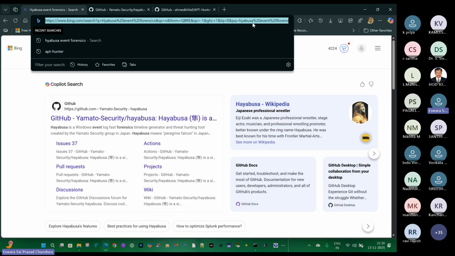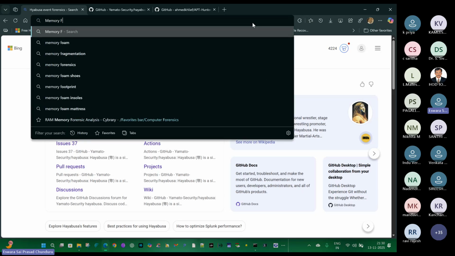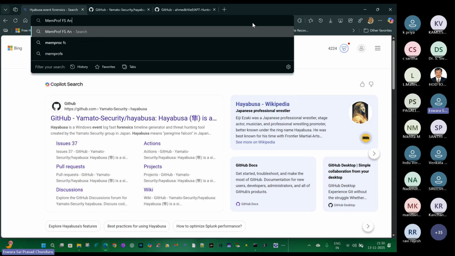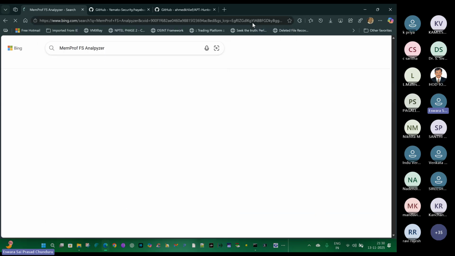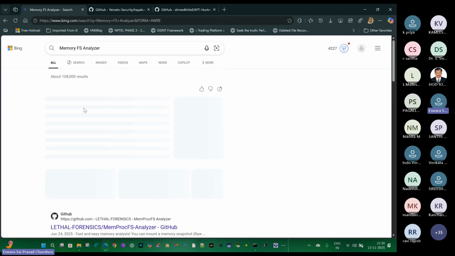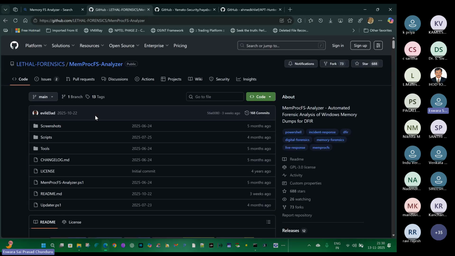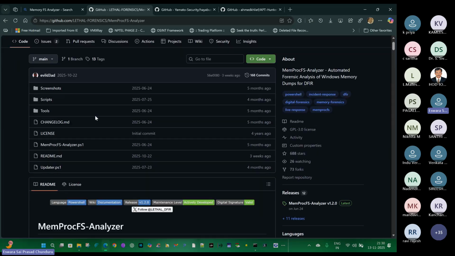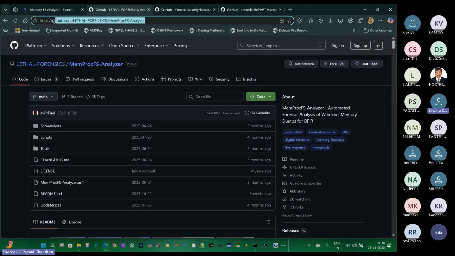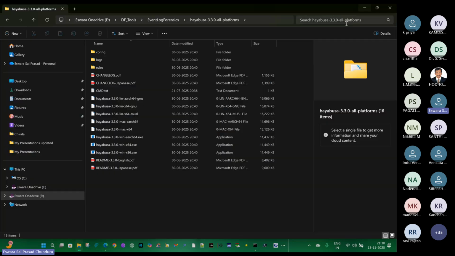And then coming to memory forensics, there is MemProcFS Analyzer. This is an automated memory forensic tool. Of course, this tool was built over the Volatility framework, but it automates the entire memory analysis process. This website also, I will copy and paste into the chat.